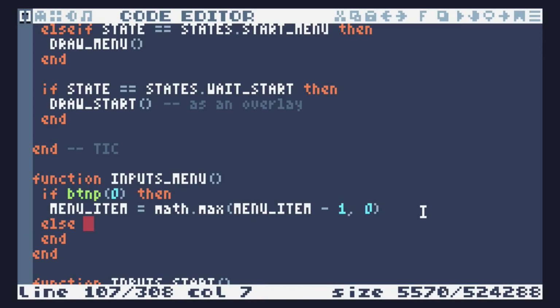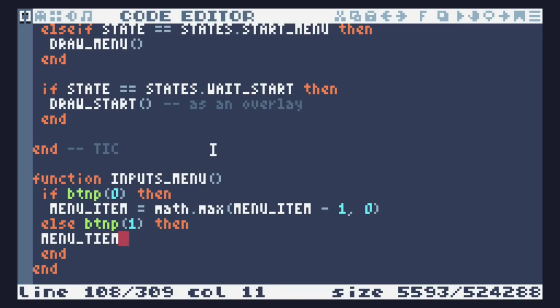Then we also need to check if the button is pressed for down, which is 1. If we're pressing 1, then menu item is equal to math.min, because now we need to do the opposite. Min for menu item +1, or what's the maximum value? Well, we know we have 2 menu options, so 0 and 1. Okay, that should do it, I think. Let me just tab this in properly.